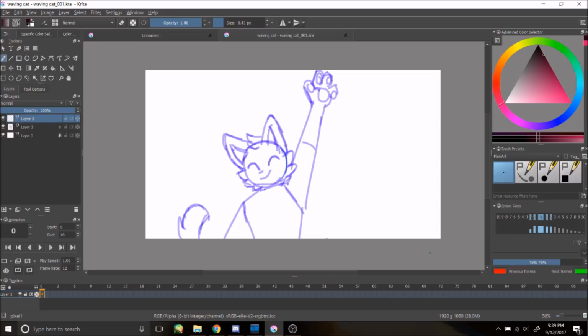Krita is kind of not user-friendly. I had to Google all this stuff myself, and this is just based on what I know from looking things up, so it might not be the most accurate information. But this should be able to help you guys kind of learn how to get around Krita.